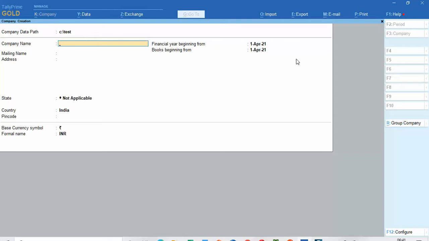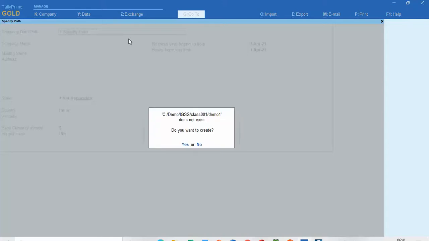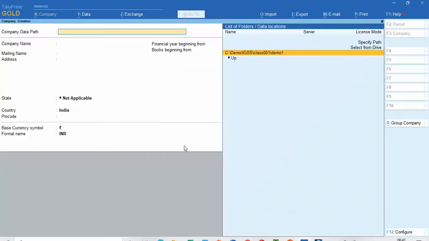Now you can see the company data path is specified here. I don't want to store the company in this path, so I press backspace and add my data path here. When I press enter, if the data path already exists, it will accept it. If it is not available, it asks me to create it. So I go with yes. Now the database has been created. Now I select the data path on the left side of the screen, and the path is now defined.